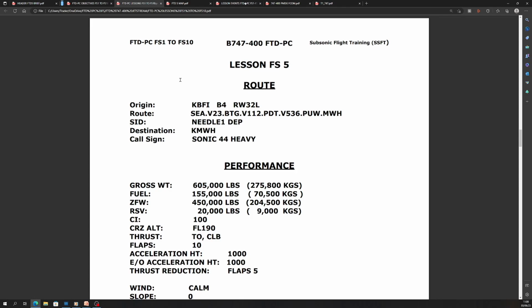Route of flight will be Seattle, Victor 23, Battleground, Victor 112, Pendleton, Victor 536 to, I think that's Putnam, maybe, Papa Uniform Whiskey, and then direct Moses Lake. SID will be the Needle 1 departure, destination Moses Lake, Sonic 44 will be our flight number.